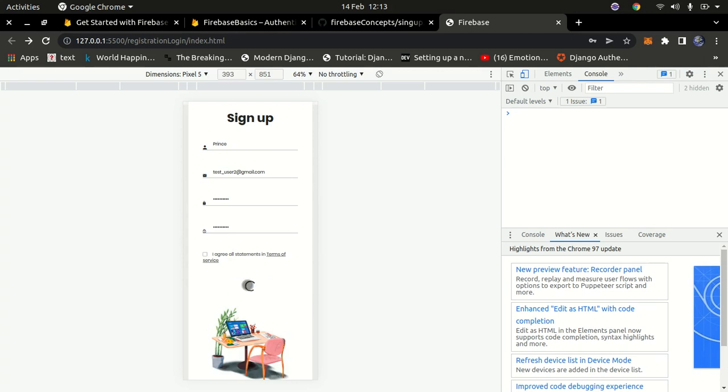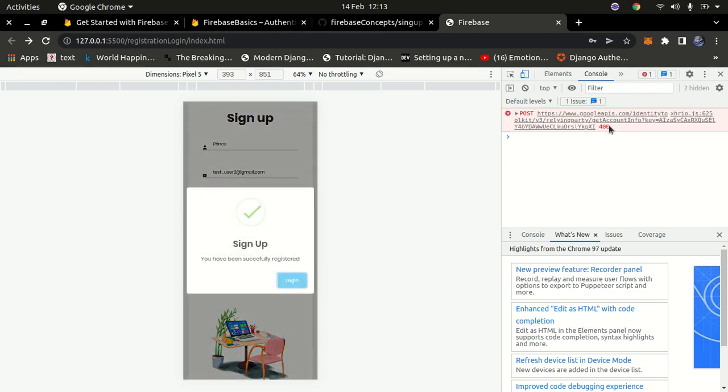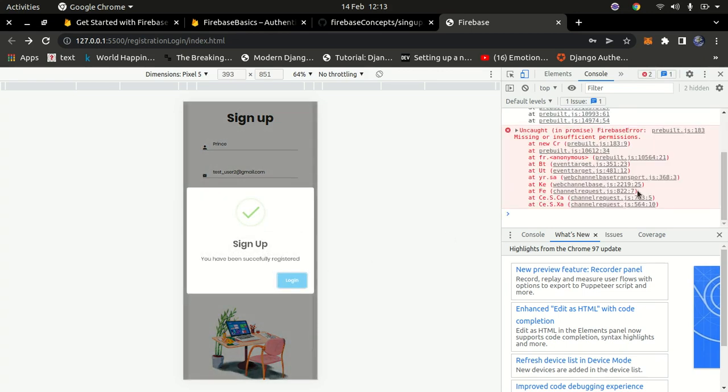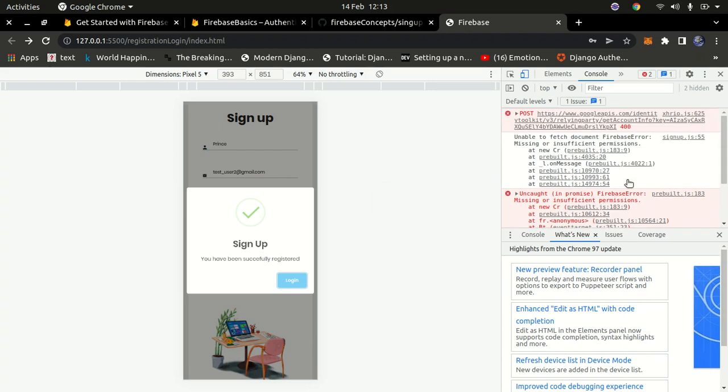So go ahead and click on register. Then we have an error here. It says, let's see the error here: Firebase error, missing or insufficient permission. So we are having insufficient permission when trying to get access to our Firestore application.